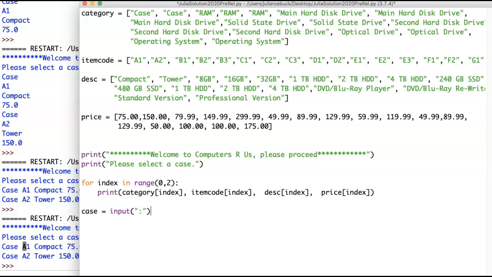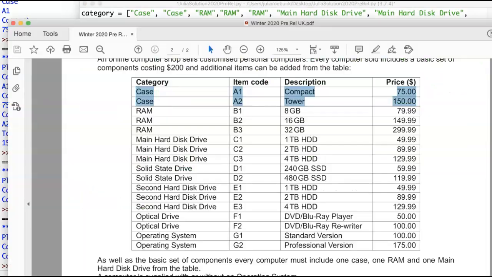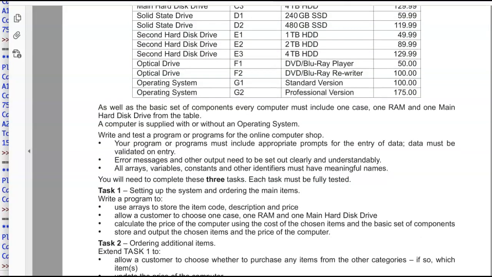Okay, so that will store what they enter, but we need to add that to their order. So the whole point of this is that they're placing an order, and it doesn't say that explicitly. It doesn't say store the customer's order. It just says store what they choose. Store and output the chosen items that they've got.